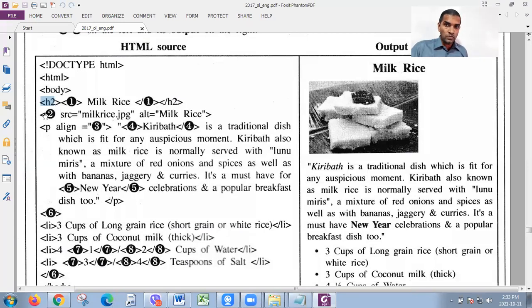Students often get confused with these things because they may think that H1 to H6 can display the text in the middle or in the center. No, H1 to H6 can display the text as heading, but those headings will definitely be displayed on the left side. Okay, but here milk rice is in the middle, in the center. Definitely number one should be center. Okay, so number one is center, right? Let's go to the next one.